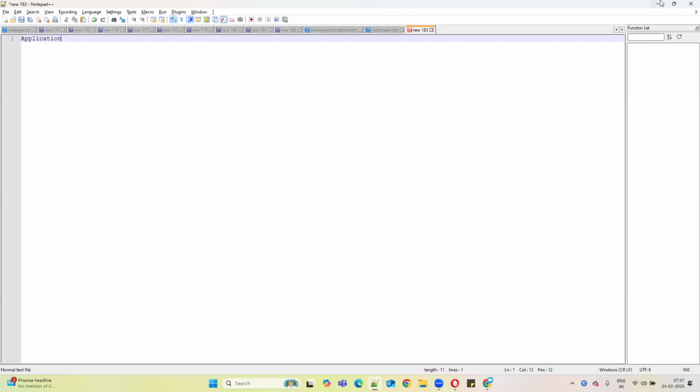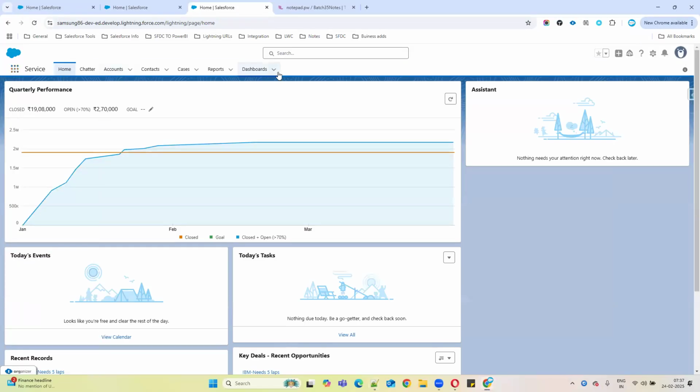Anyone, what is an application? For example, if we take this as an application, right? Normally, what is an application? Anyone? What is an application? Set of web pages, collection of tabs, apps. Who told, madam? Collection of tabs. Application tabs like sales, marketing, service.